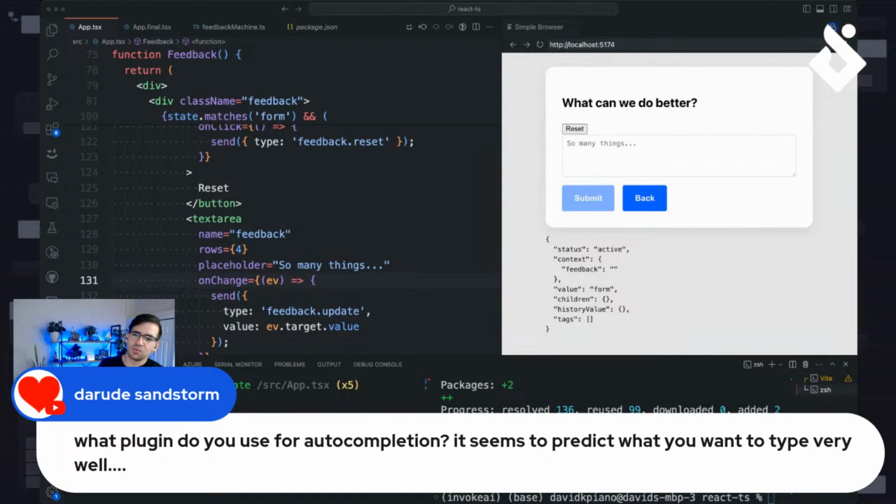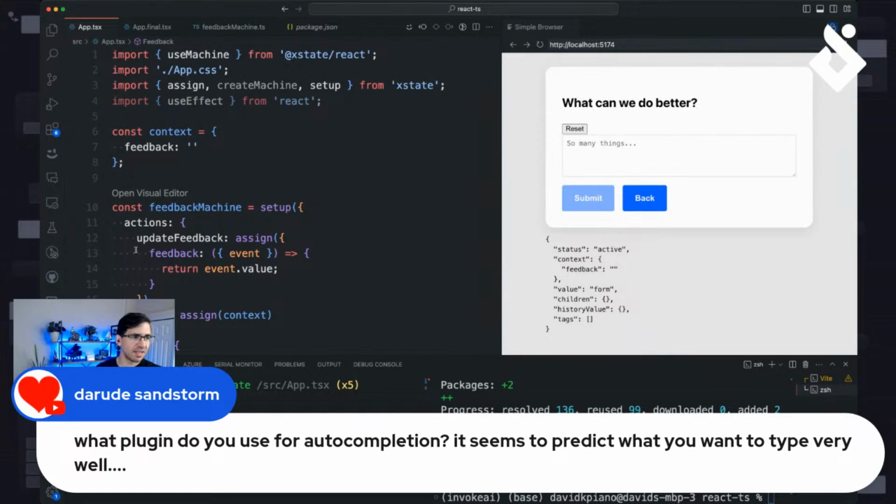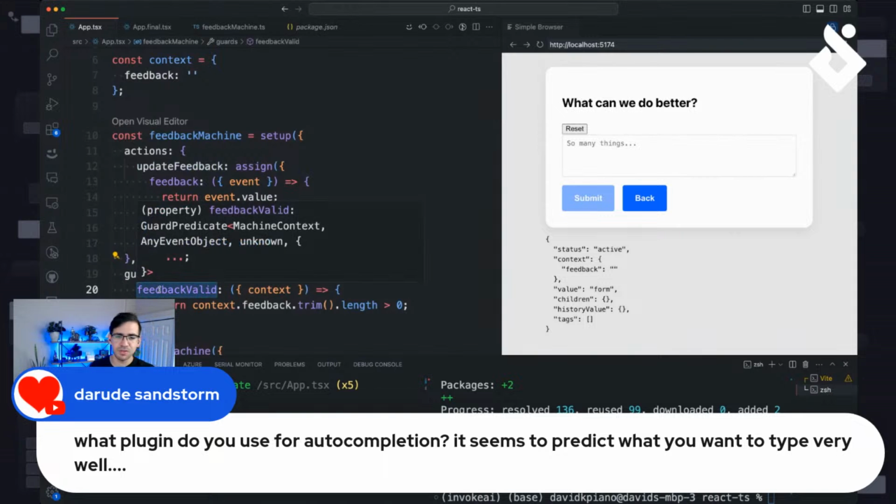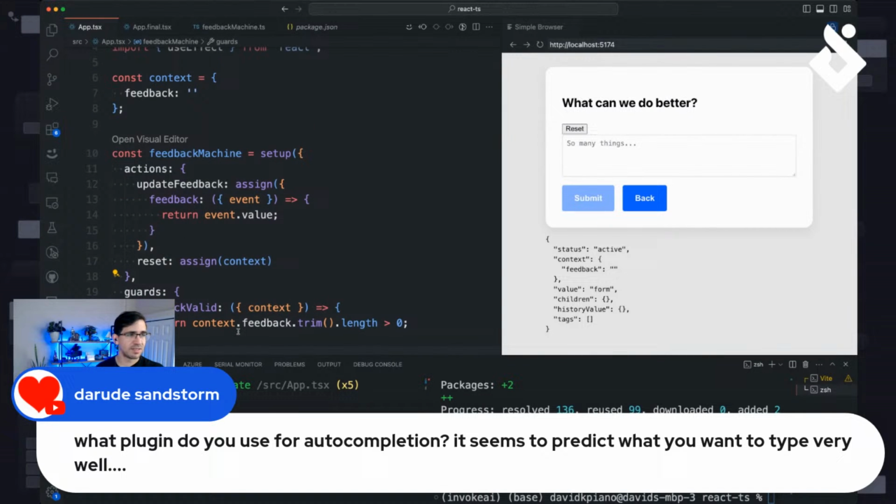All right, Dorit asks, what plugin do you use for auto-completion? It seems to predict what you want to type very well. So again, XState with setup will autocomplete, and this is just using VS Code and IntelliSense. It will autocomplete your actions, your guards, and if you're using the setup function, it will autocomplete the value inside of states.matches. But for the things where it's basically magically telling you, oh, okay, this is probably the code that you want, that is using Copilot.